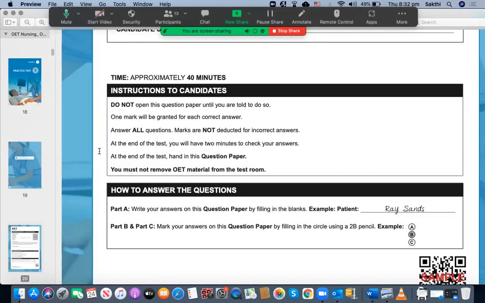And how do we answer the question? Well, as I previously mentioned, there are 3 different parts, right? Part A, Part B, and Part C.